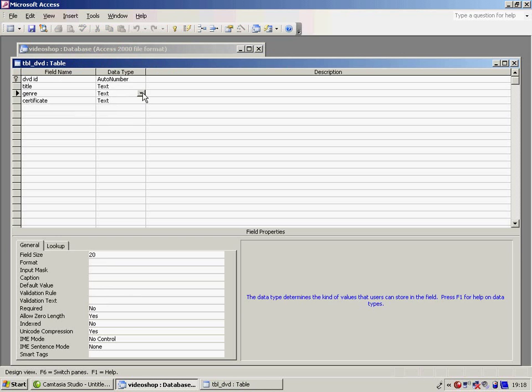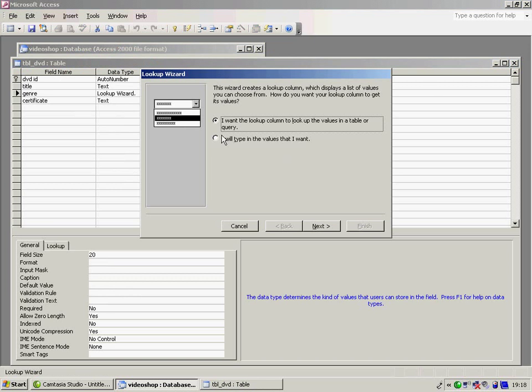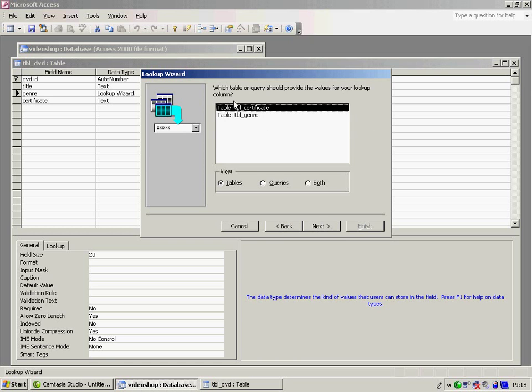You can do it through the forms, actually, using a combo. But for the moment, what we're going to do is just go lookup wizard. And this time, I want to look up the columns, look up the type values in a table or query. In this case, in a table. So I'm going to press next. Genre. I'm going to press next.